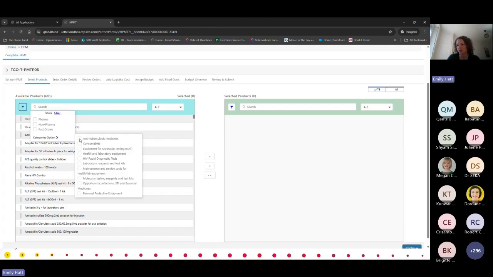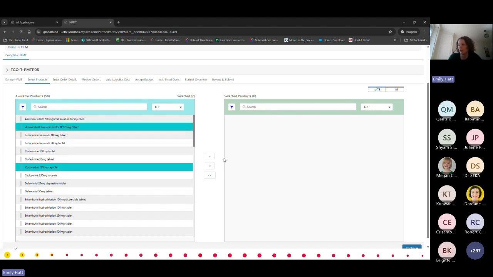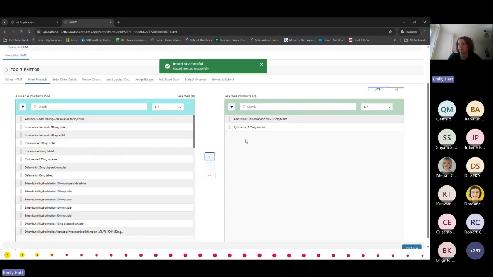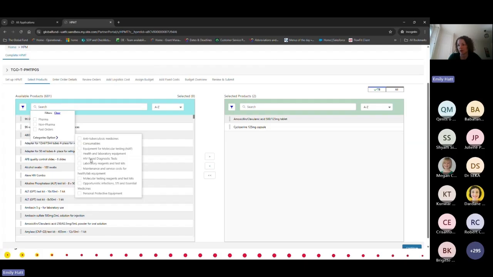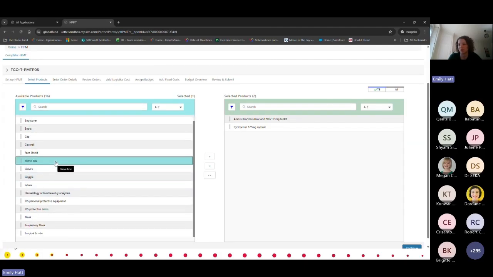So for this one, I'm going to click on the anti-tuberculosis medicine. I'm going to add in just a couple, so I can click on both of them, and then click the arrow to add them to my list. I'll clear that filter, and now I'll also select some personal protective equipment. I'll say, let's do a box of gloves.